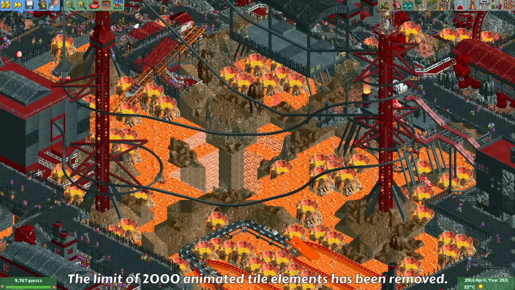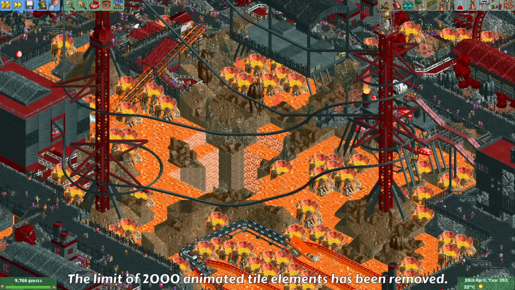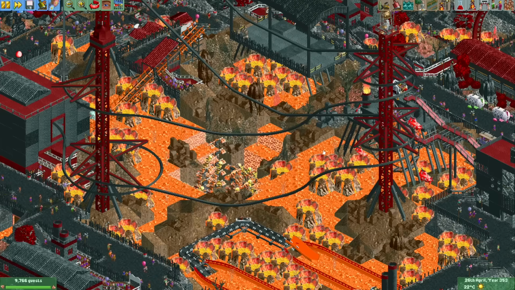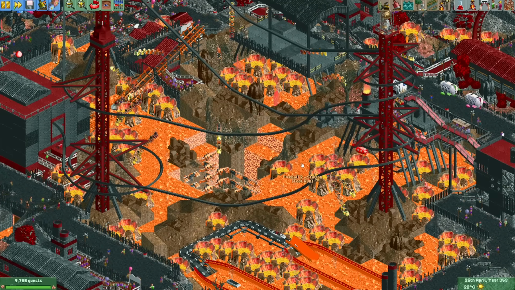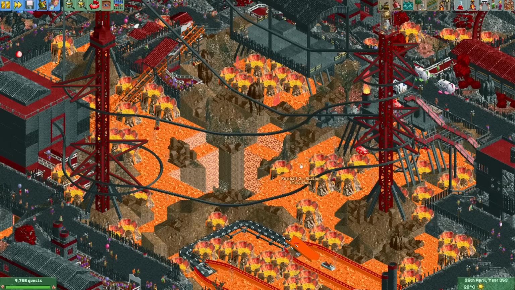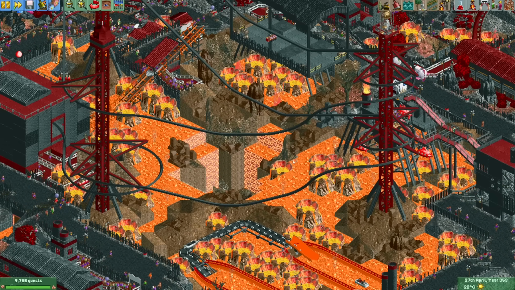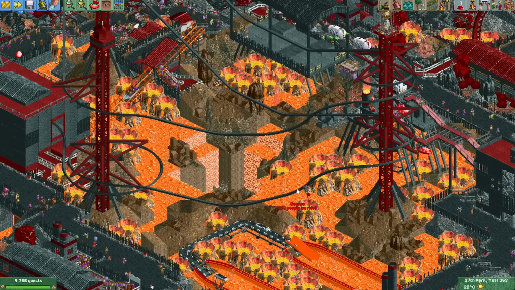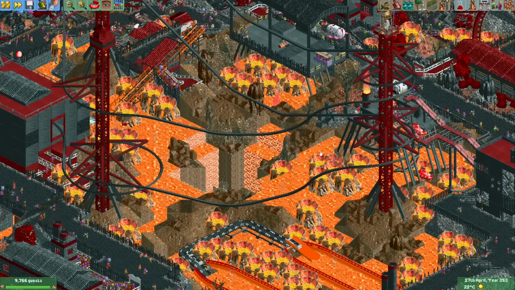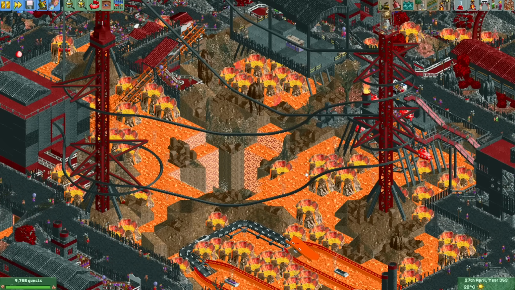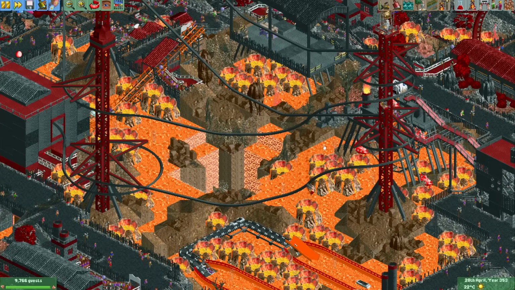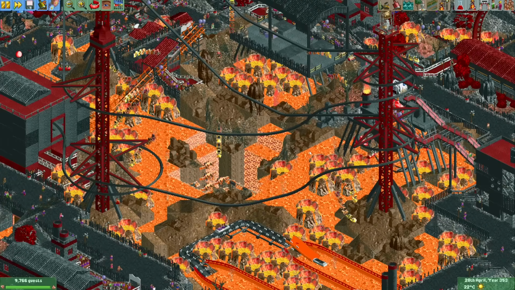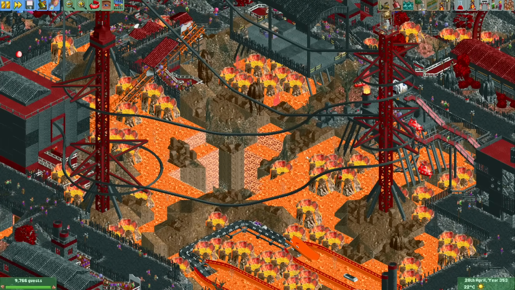Alright, the next change is very nice for maps that have a lot of animated elements, like these bubbles that you see here. Previously the game could only store the location of 2000 animated elements, and if you have more than that, then sometimes you would find them actually not animated, so they could freeze in place from time to time, and they would only animate again if something around them changed. For example, a vehicle passed by or you put your mouse pointer over them. But that limit of 2000 animated elements has now been removed. So your animated objects should now always animate.